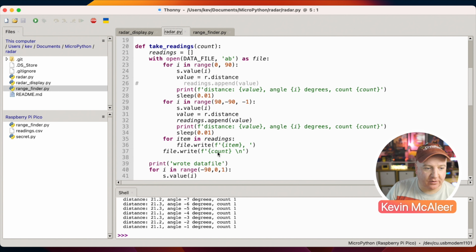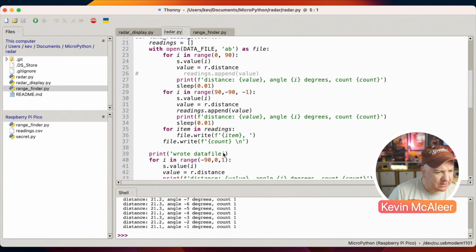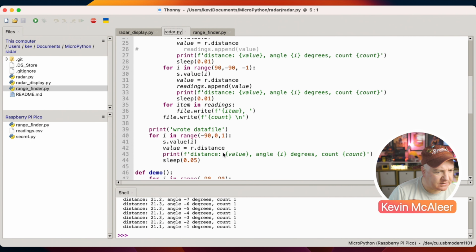The count, that's what the count is for. The count is just to tell me how many times I've taken a reading and written it to the file. I think that's what the intention of that was. I can't see where I increment that though, so I must do that somewhere else.